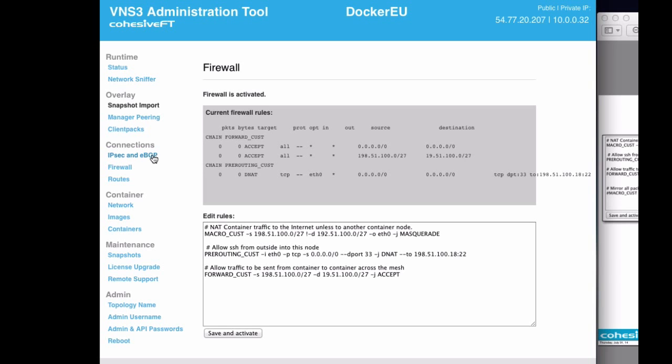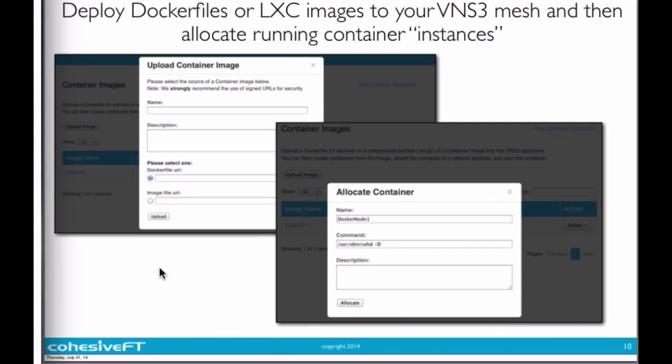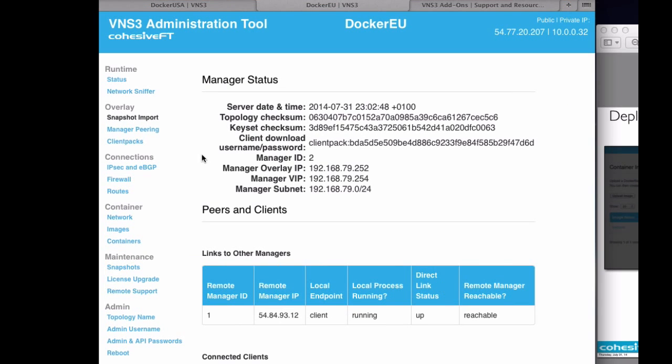So I've got my firewall rules in, and what I want to do now is effectively deploy Docker files or Docker images into the VNS3 overlay network, and then allocate running containers. From a cloud point of view, we all think of them as instances when we deal with virtual machines. In Docker land, it's allocating a container.